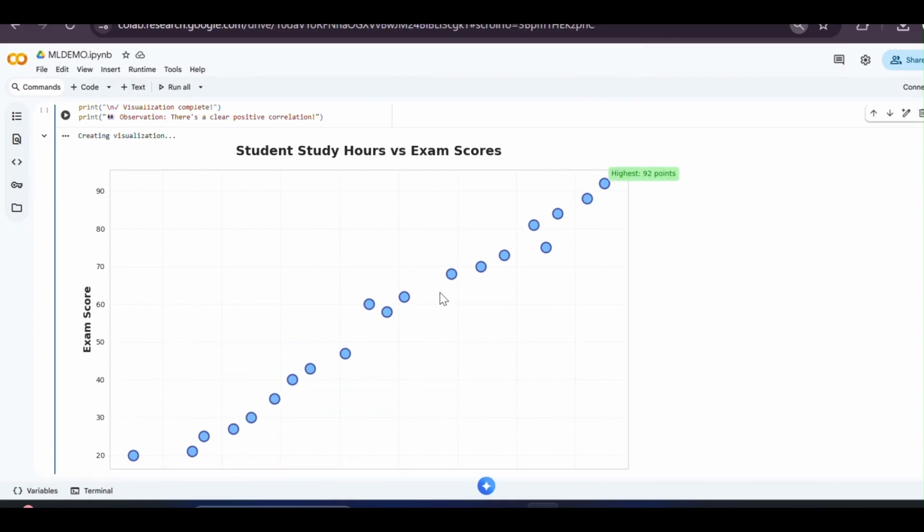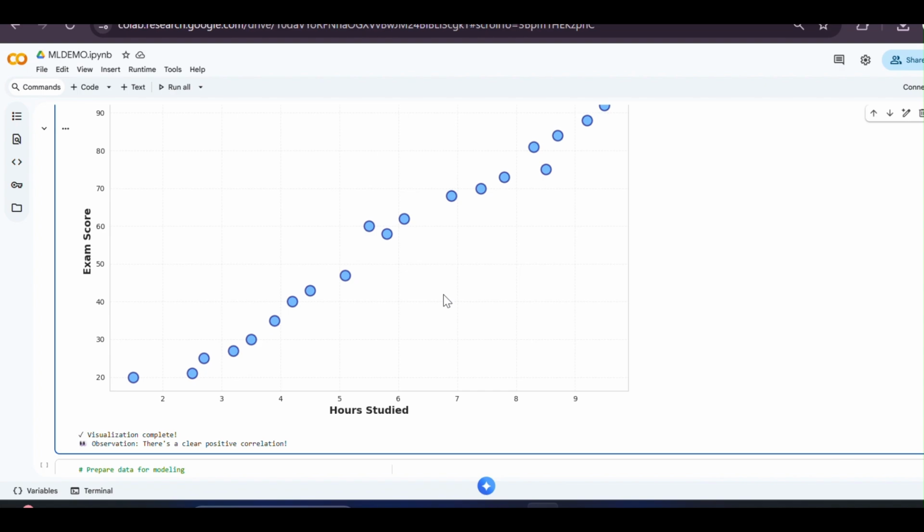Look at this beautiful visualization. See how the dots form an upward trend? As study hours increase along the bottom, exam scores increase going up. This clear pattern tells us there's definitely a relationship here. More study time really does lead to better scores. This is perfect for linear regression.